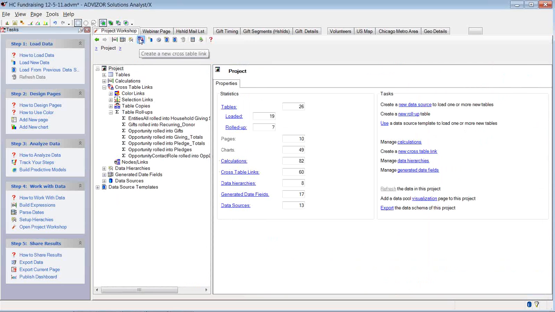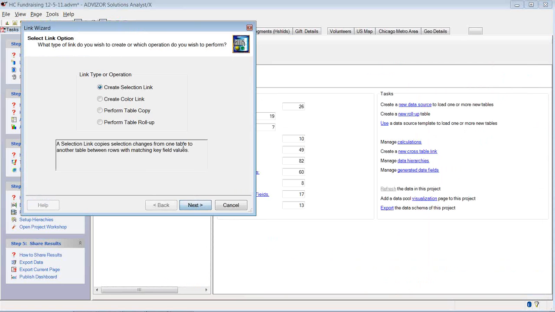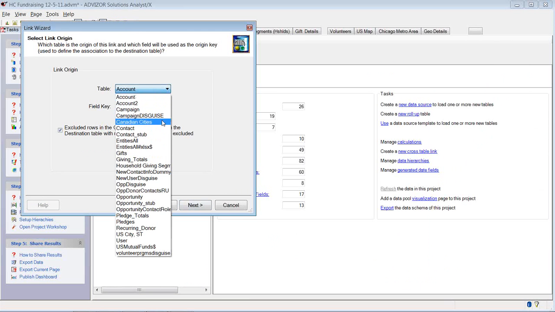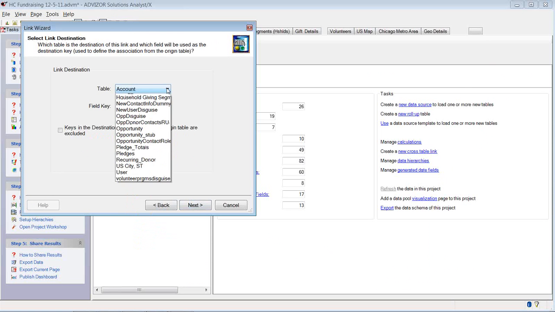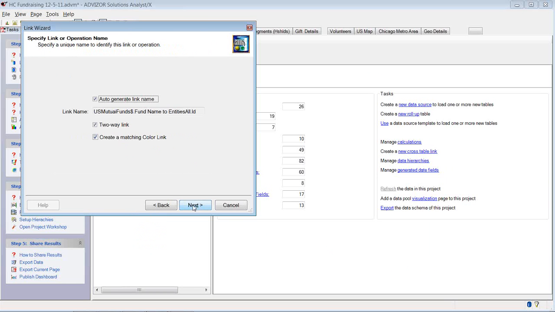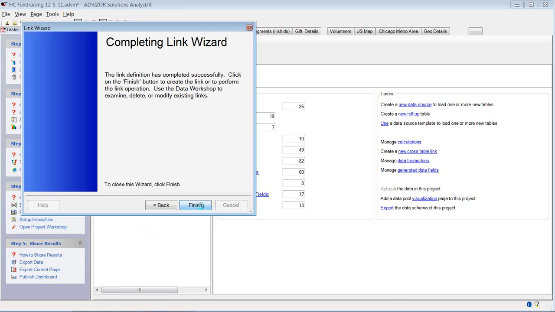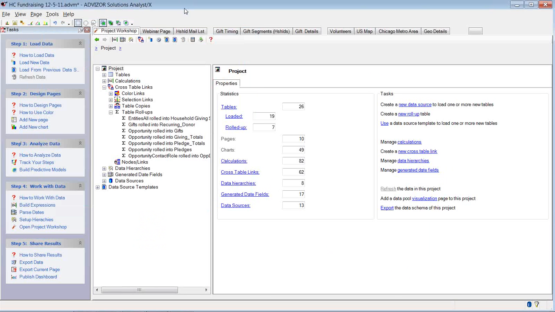I want to create a new link. So I go up here and link the selection link on the mutual funds data, which is now in here. Pretend this is like an ID number. It's not. I'm going to link it to the central table, which I think is entities here, on ID. There's not going to be a link, obviously, because it's totally unrelated data. But if I complete this, it's now created a link between those tables.